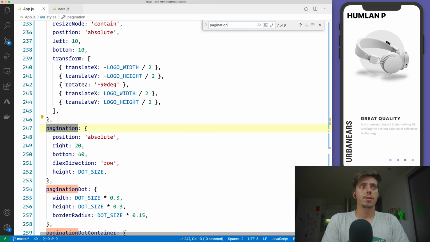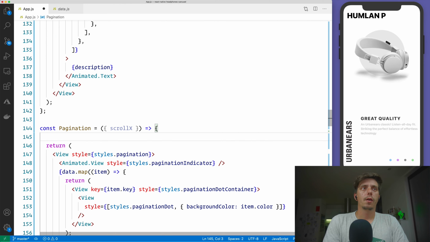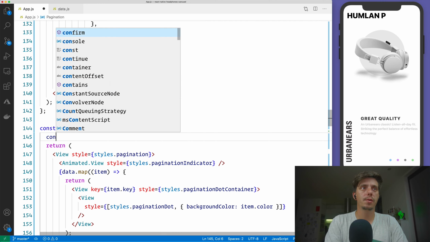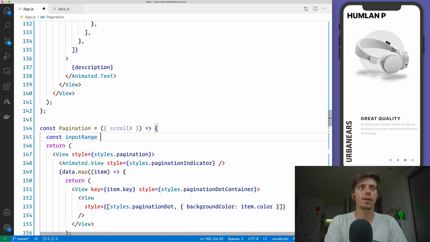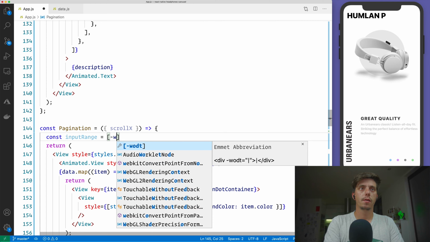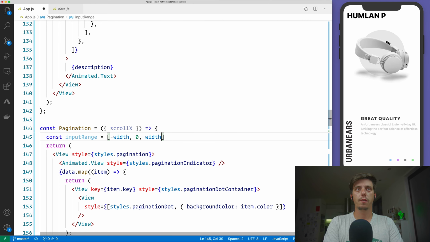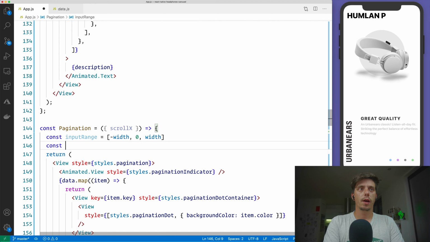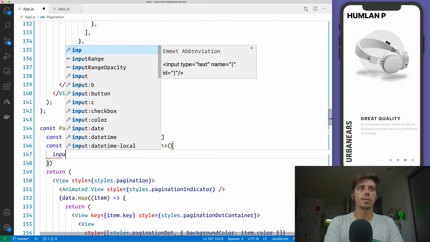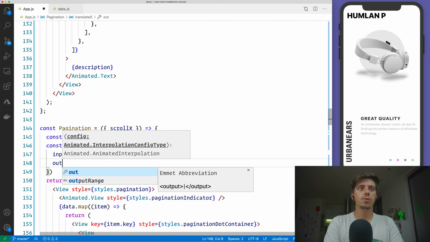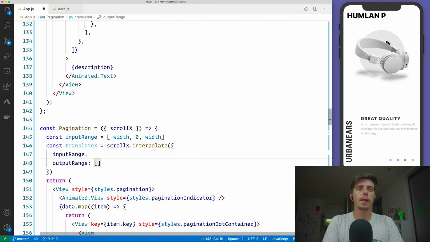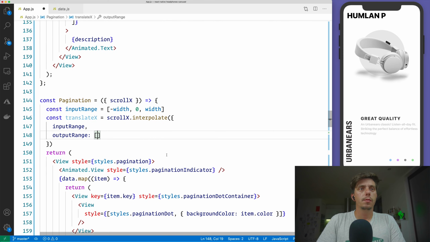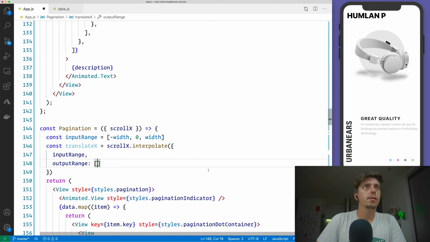And in pagination, here I like to interpolate it differently, right? Because we need to calculate exactly how much to move. But this is simple, right? Because we did it already. So input range, it's minus width, 0 and then width, right? And we will have a translate X, which is a scroll X interpolate, and we'll use the input range. And the output range this time, let me see, what is the dot size? Okay, it's dot size.